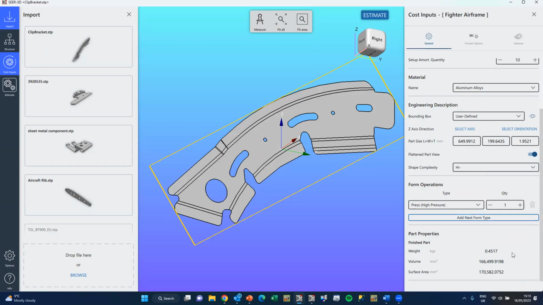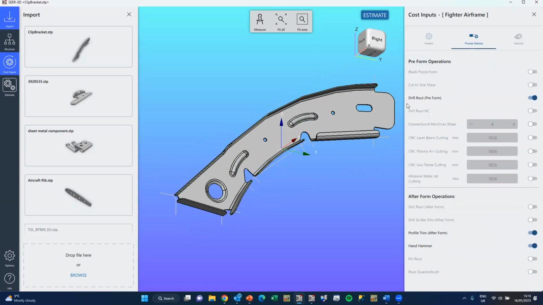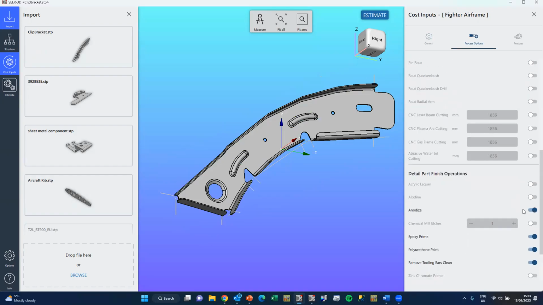These are parameters based upon the geometry, area, thickness, weight, volume, density of the material selected. Our process options are here. So it's telling us we're going to drill and route. We're then going to do some profile trimming after forming, hand hammer just to true it up, anodize, epoxy prime, polyurethane paint, and remove any tooling errors.